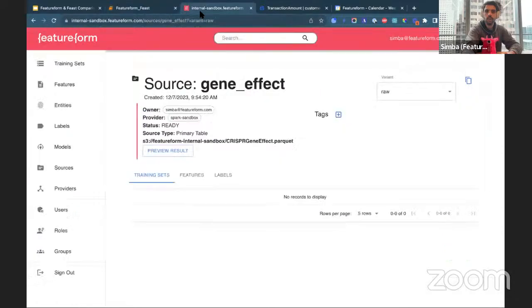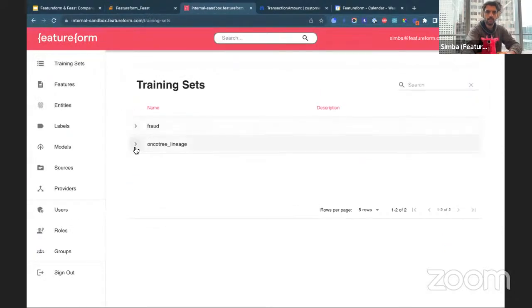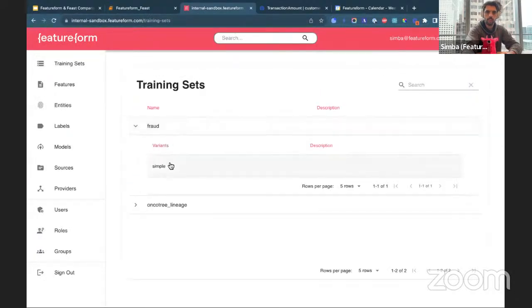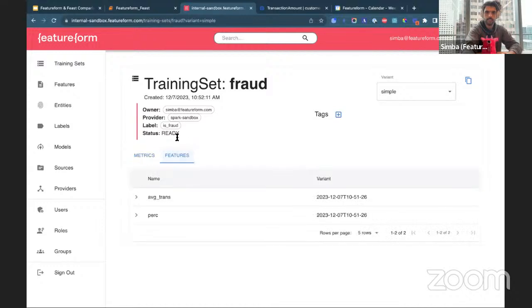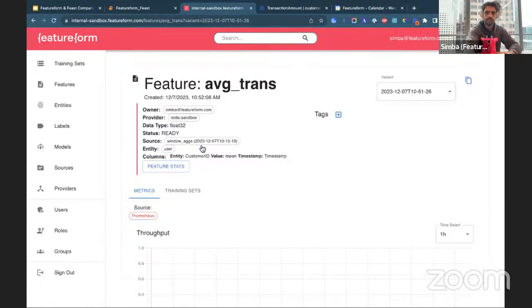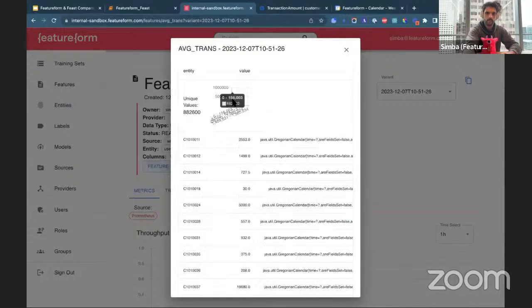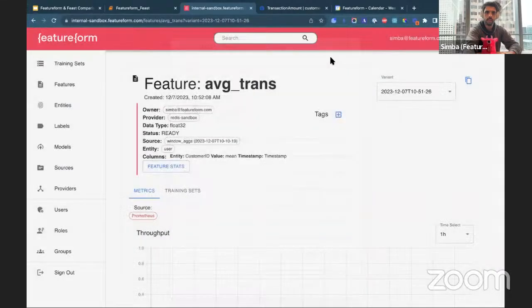And that's it. Now I can see all these things. I can look at a training set like fraud, simple. I can see what's in here. I can see the features in it. I can see the label. I can look at a feature like average transaction. I can look at what it is. I can see some forms of distributions around it. I can continue to go down that path. If there are multiple variants, like there are here, I can look at all the variants.